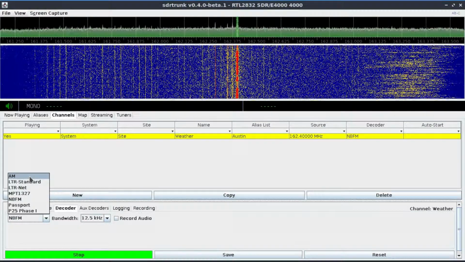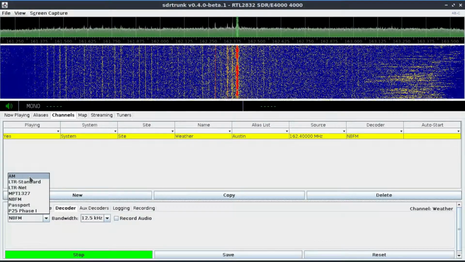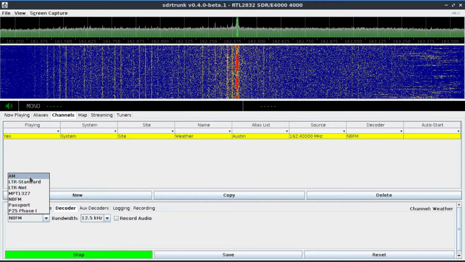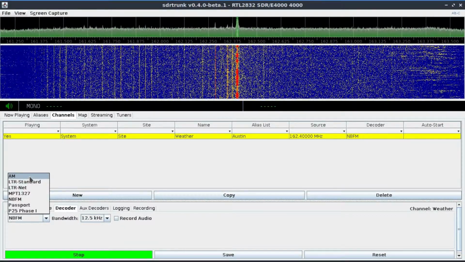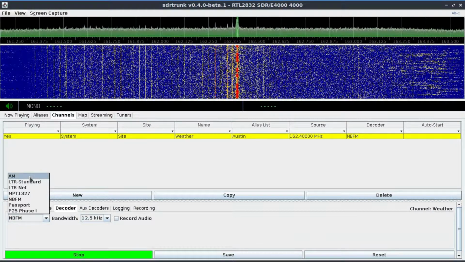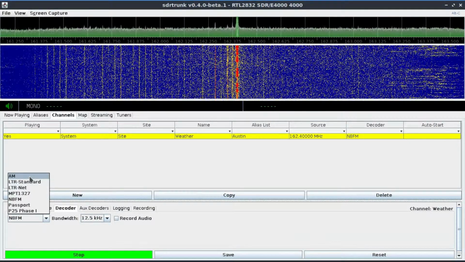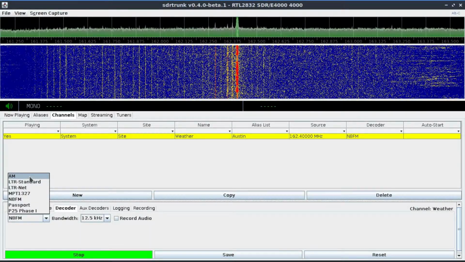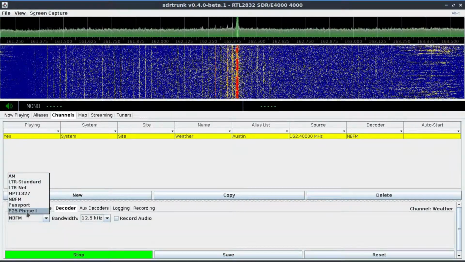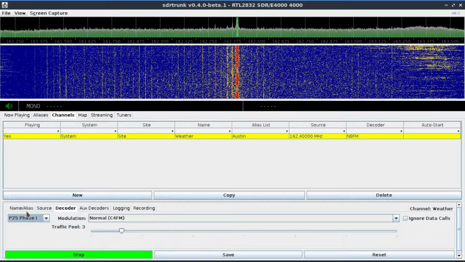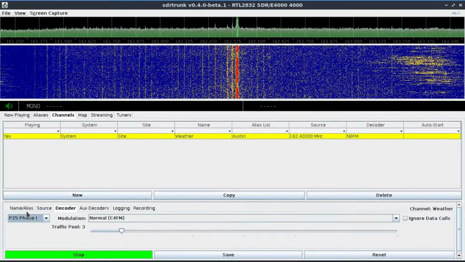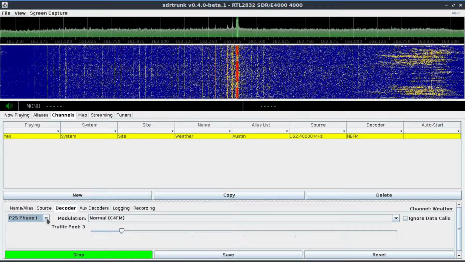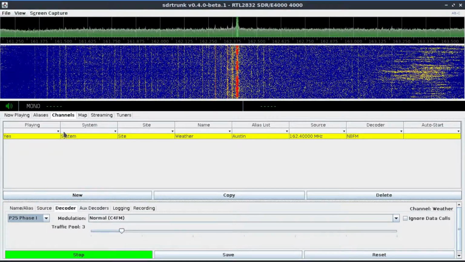There's MPT 1327. That one is used mostly in Europe and outside of North America. We're not going to go into that one. Narrowband FM we already went into. Passport is one of the systems used for businesses in my area. And then Phase 25 or Project 25 Phase 1, and we can go into that in a minute. Those are the uses of the channel tab in sdrtrunk.